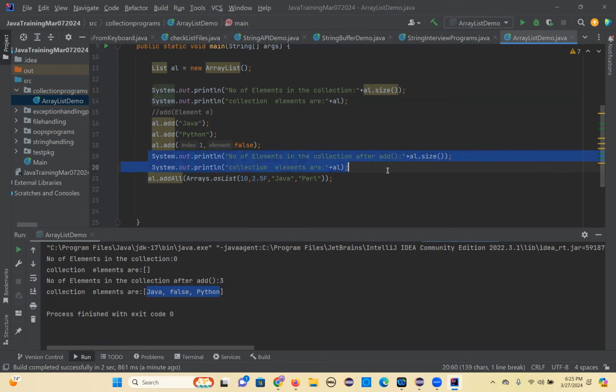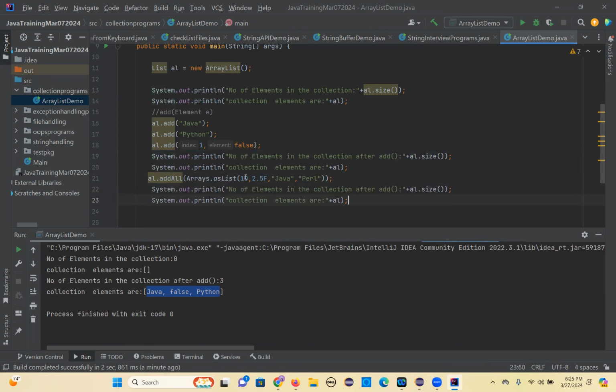Now, see, addAll method I am using now. So now see what will happen, how many elements, where will it insert? Can anyone tell me? Where will it insert? Next to Python. Next to false. Yeah, after Python it will insert. False is in the middle. Yeah. So after Python it will add these elements. So now let's go and see that.